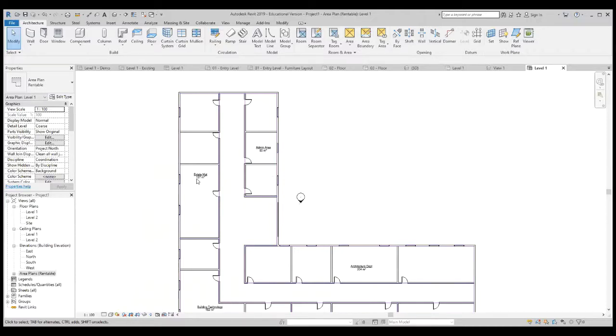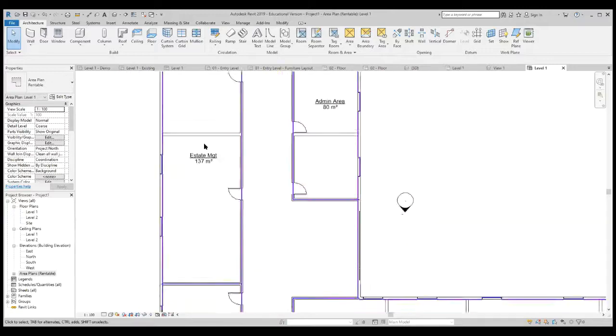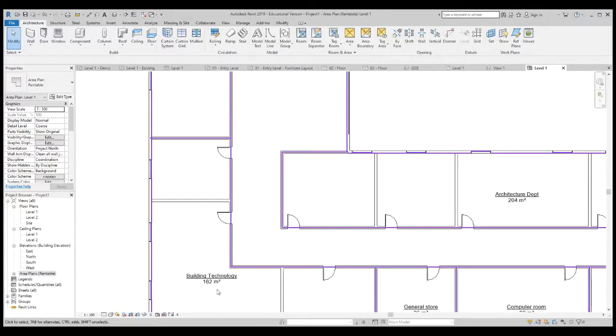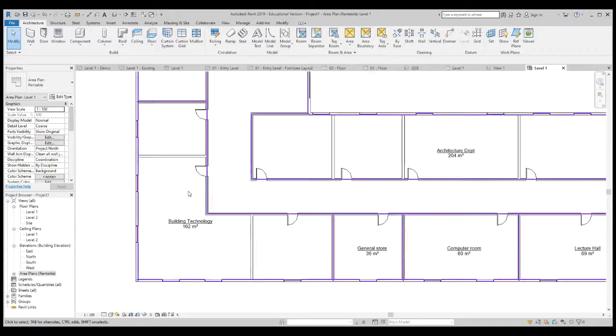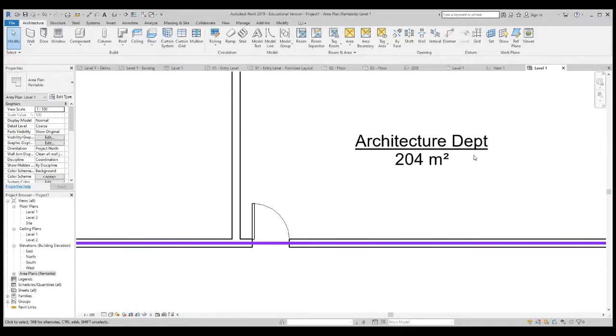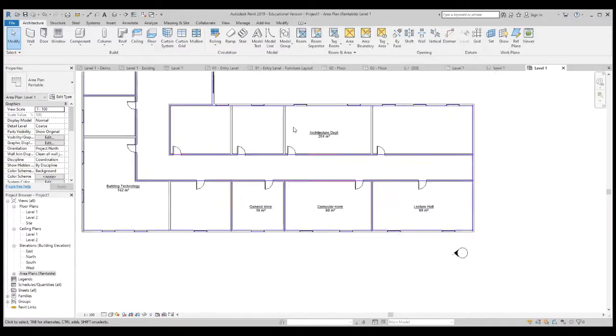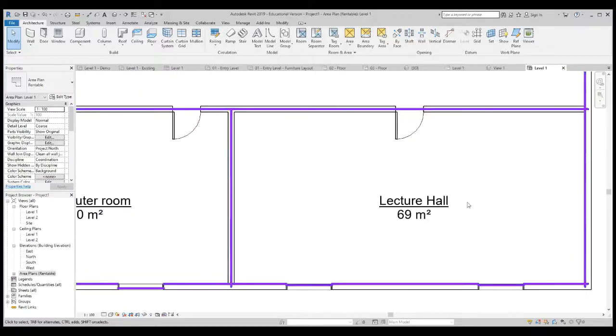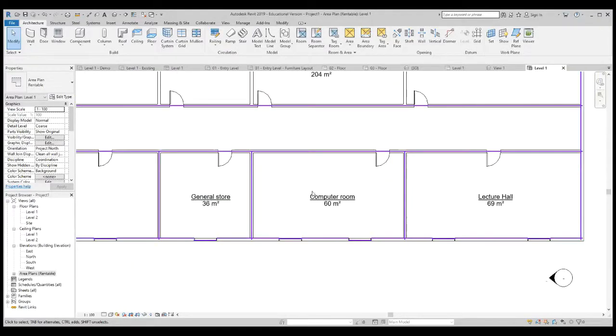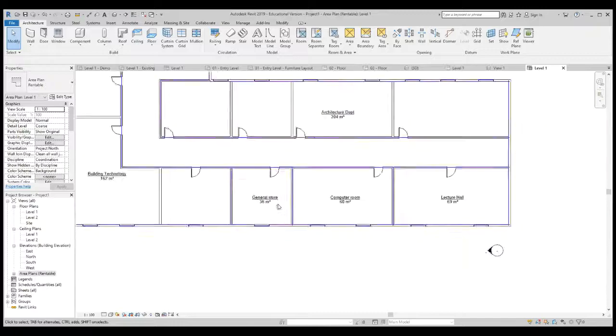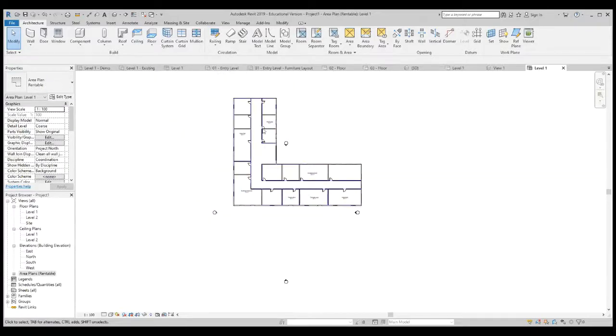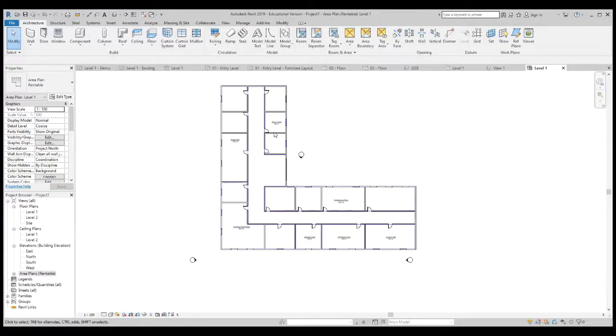It gives you the total area. You can say that it has given us the total area for the admin area. It has given us the total area for the estate management. It has given us the total area for the building technology. It has given us the total area for the architecture department, for the lecture hall, for the computer room, and for the general store. It has given us the specific areas of those spaces.